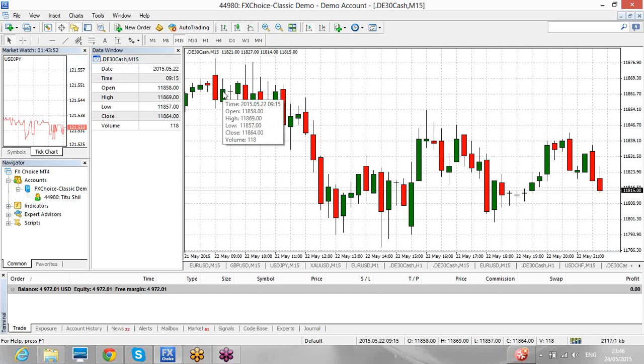So again, you just run your mouse over the candle, and you have all your information there. So again, the 22nd of May at 9:15, and we have our open price, high, low, and close, and all the information is represented in the 15-minute period on this candle here.